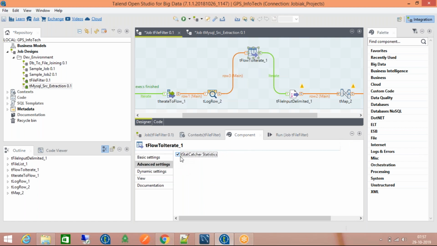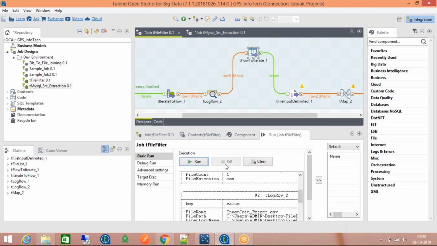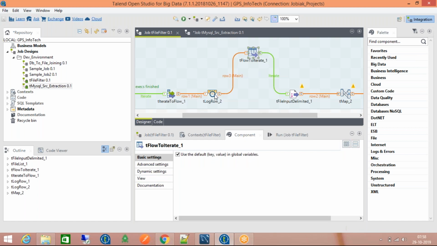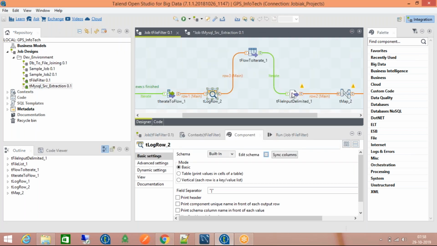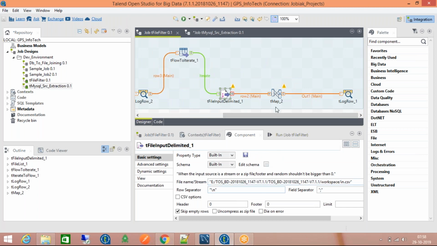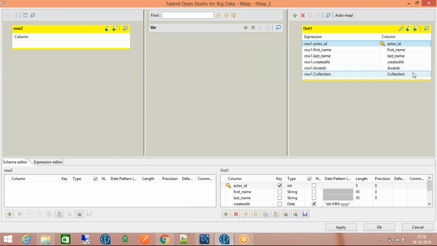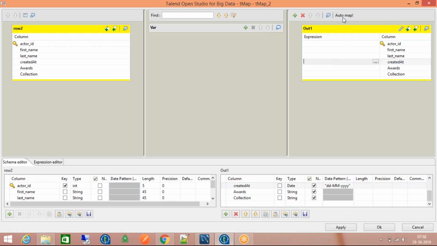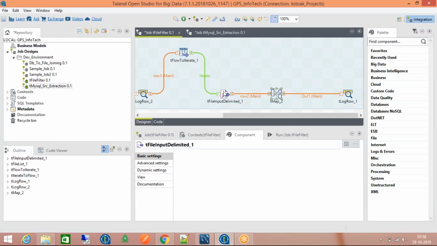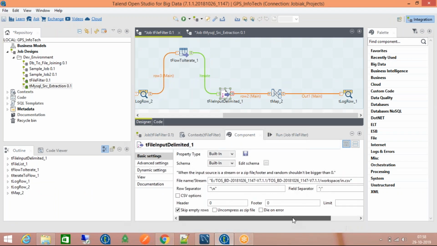So if you want to catch the statistics, you can catch them here. So these are the fields you're having. These get mapped to this corresponding component, tFlowToIterate, so that these fields will get iterated on each and every particular record. So here, just look at this. Here is the magic.